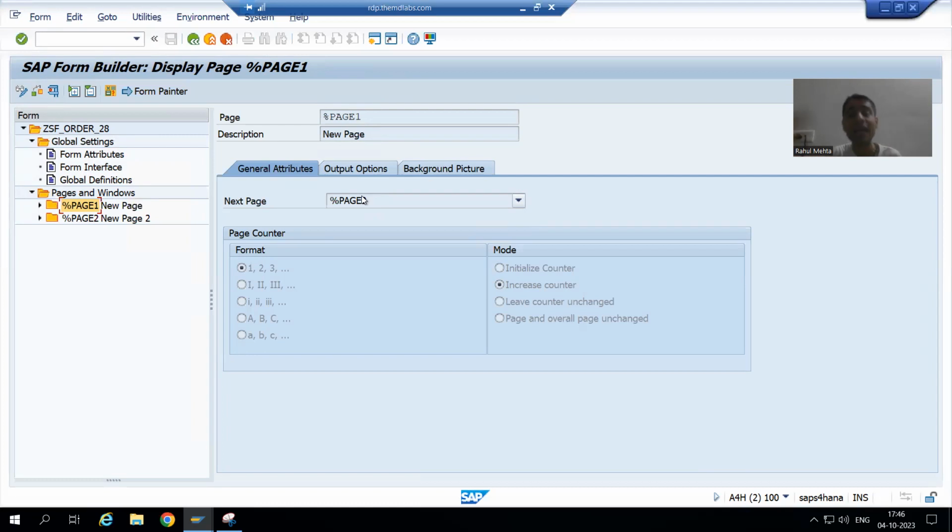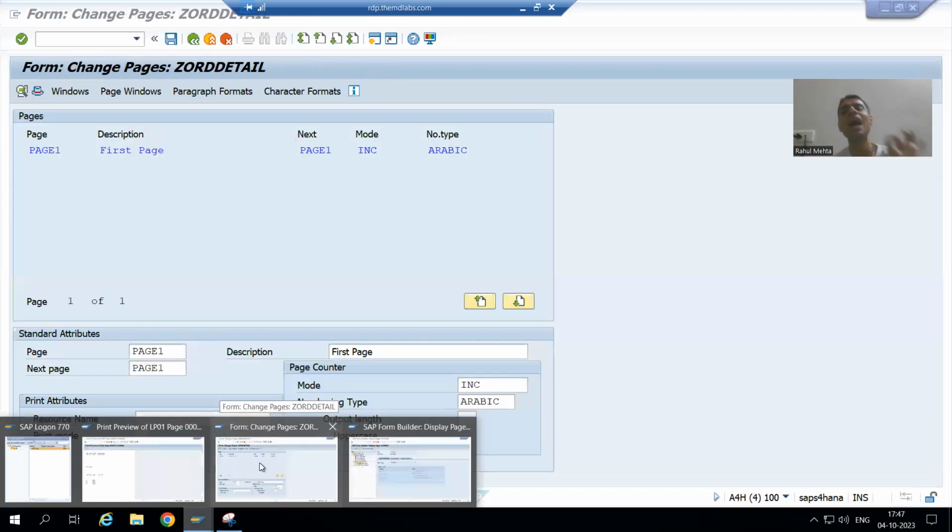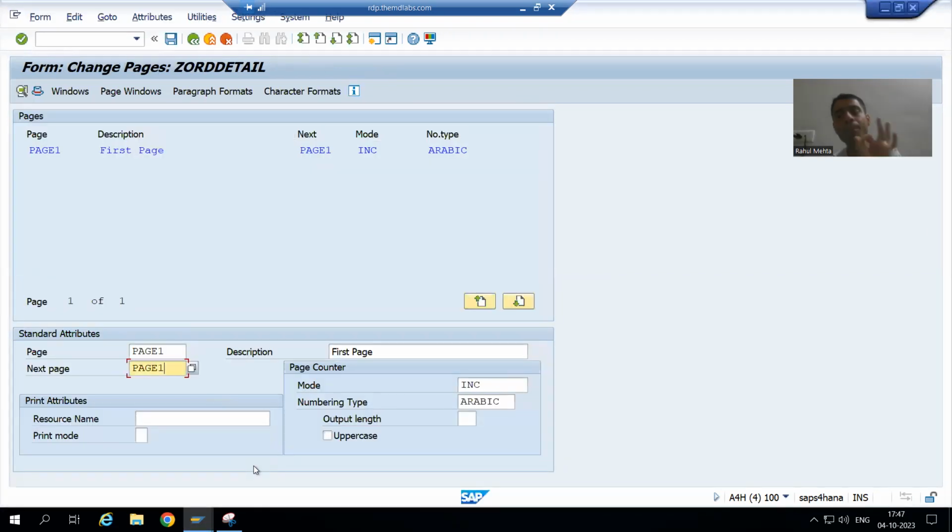So it is important to understand the customer requirement, because the customer does not want the header data on the next pages. It means we need to create a next page, and on that next page we will only go for item data. So first I will create a page. Currently I am in pages itself. You all know with the help of the title bar you can tell where you are. So I will create a next page.